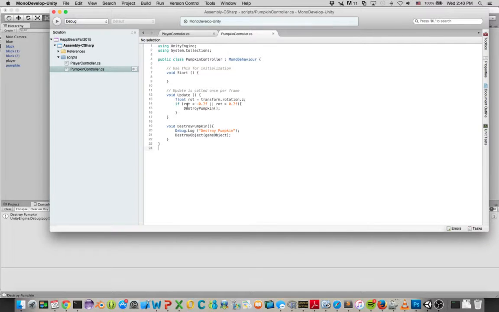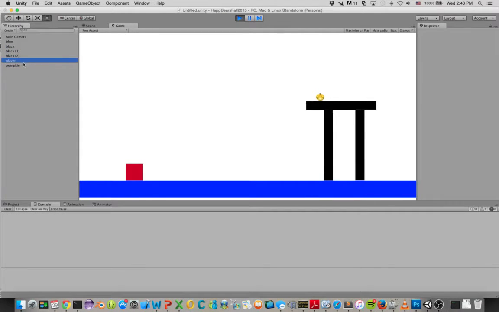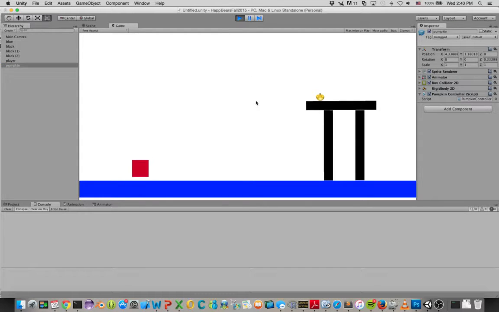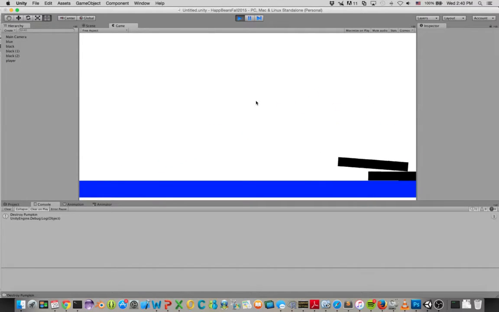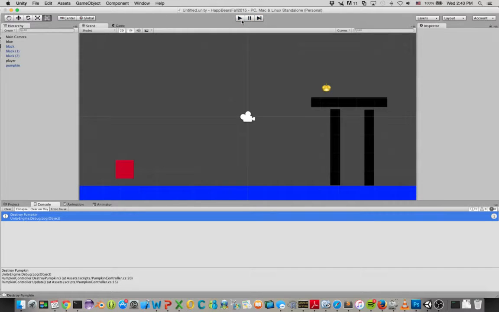And the reason is because in our update loop, we get the rotation of our transform. We check and see if it's outside of our bounds that's acceptable. If it is rotated too much, then we call destroy pumpkin. And destroy pumpkin says destroy object, game object. Since it's a little g, that means destroy the entire game object that the script is attached to. And when we watch it go, we'll see that right now we have a pumpkin in our scene. And as soon as it falls over, that pumpkin's gone. It's not here anymore. So that destroy object really worked. We see our printout one time, and then the whole object is destroyed.